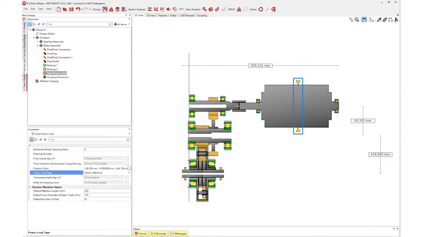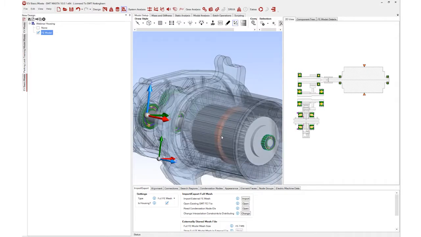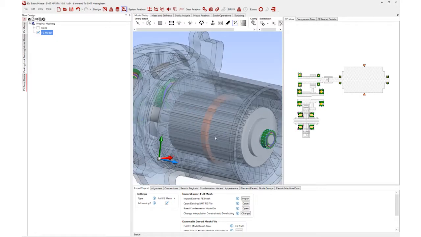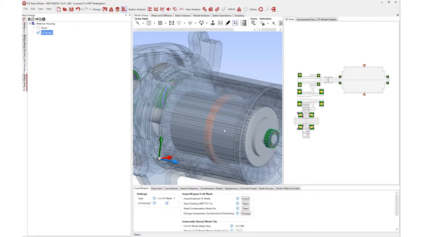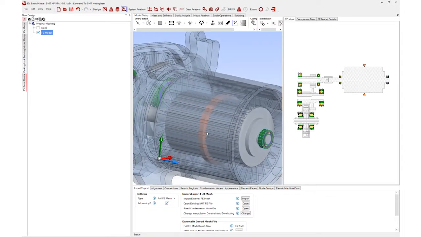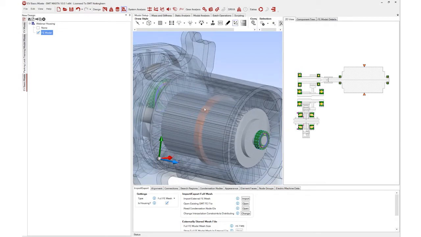So once we've changed this to electric machine, if I go back to my imported FE now, what we'll see when we have a basic power load selected is that when we actually look at our node model for our system, it's just going to have one node in the middle of this power load, and that's where the load is going to go into the system. When we have it set to electric machine, it's essentially going to use that search region that we've defined, and it's actually going to try and create condensation nodes which connect to those stator teeth, and which then allow us to apply load to those stator teeth to actually input the excitation into the system.